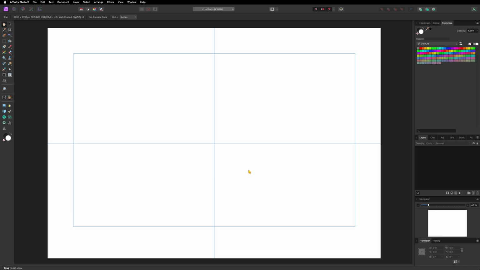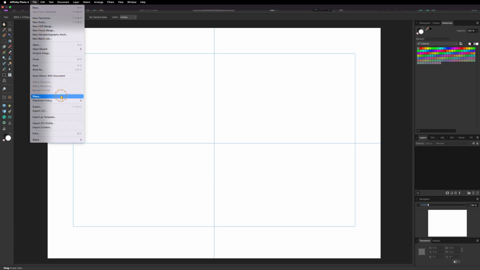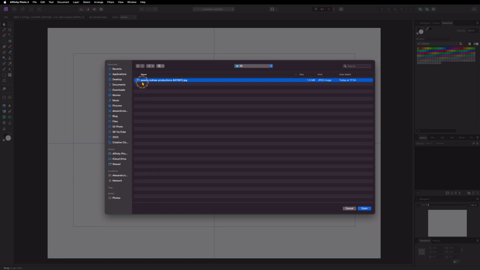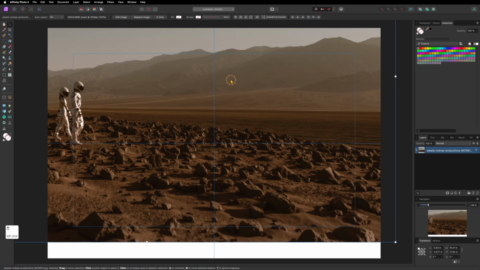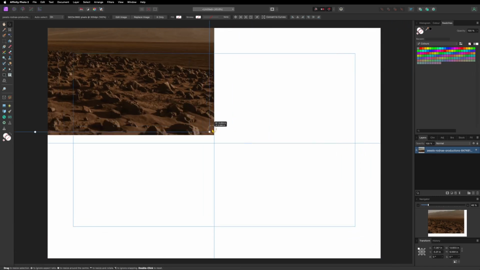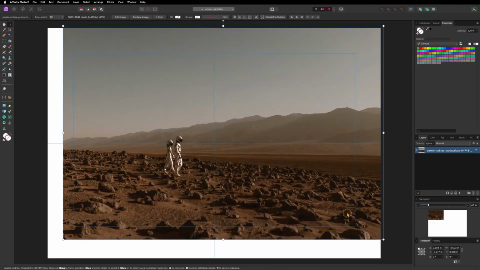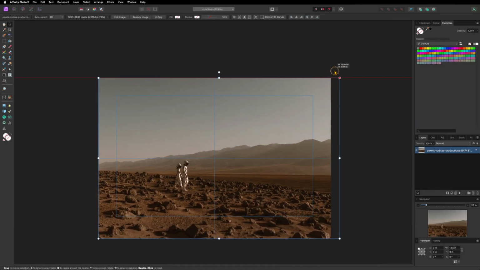Let's import an image. So you go file, place, and I found here an image from Rodney Productions on Pexels, and that placed the image inside. Let's move it around, resize it a bit. Another thing that I'm going to do here is basically I'm going to swap, because here, let me show you.